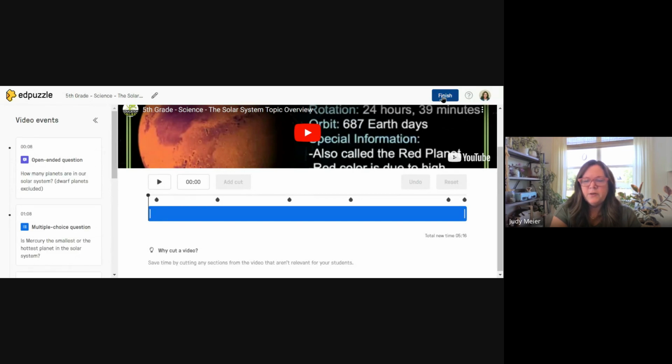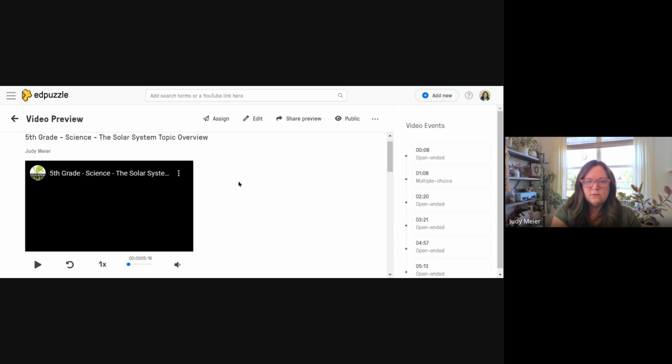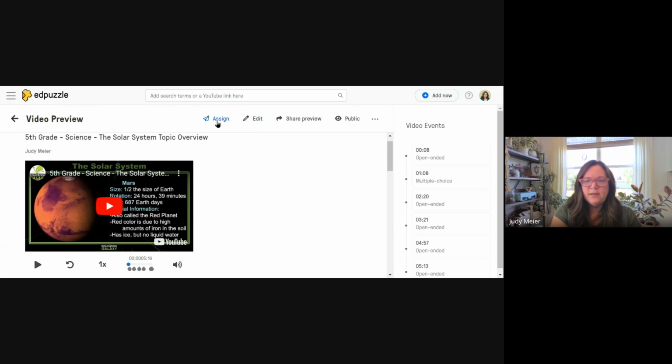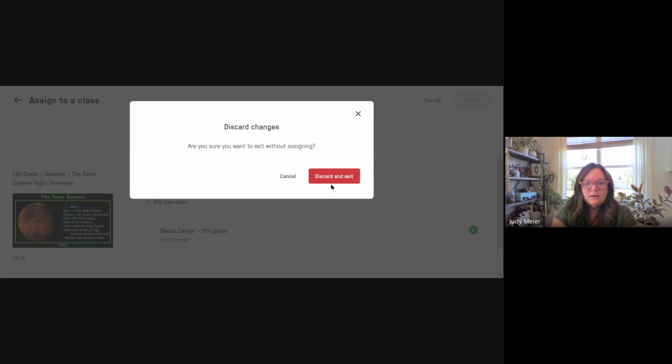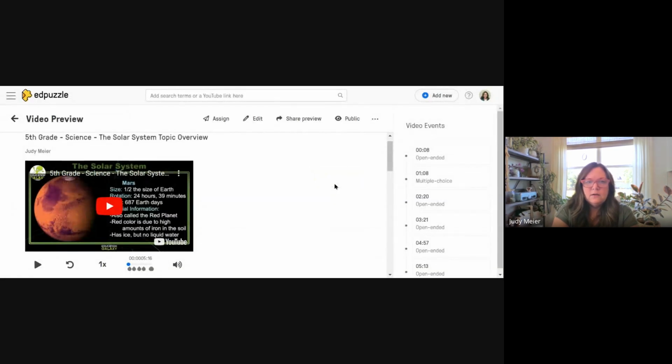And then once you've made changes, you can click finish. And then you do have the opportunity to assign it. And similar to lots of other apps, you can assign it to your Google Classroom. So it can go right there, become an assignment. That way you can track completion within Google Classroom, but also within Edpuzzle, you can see the data.